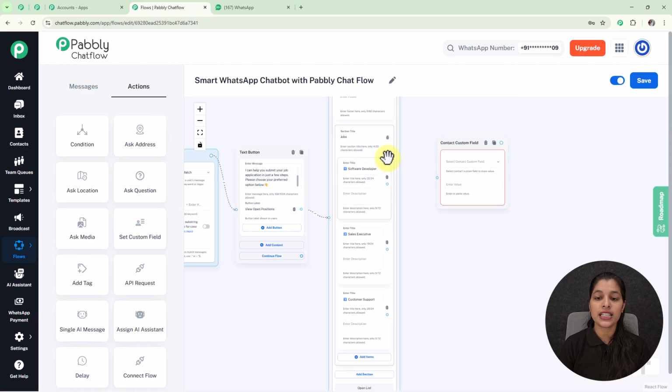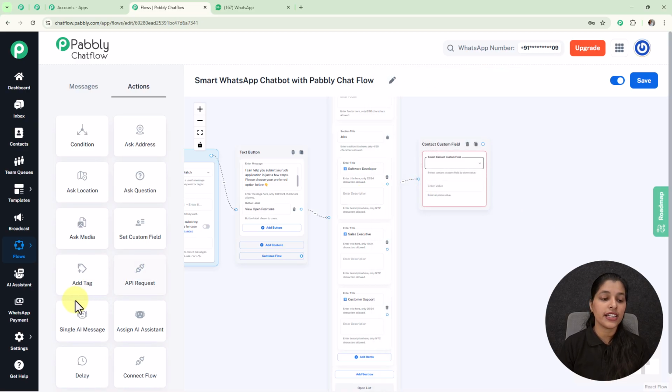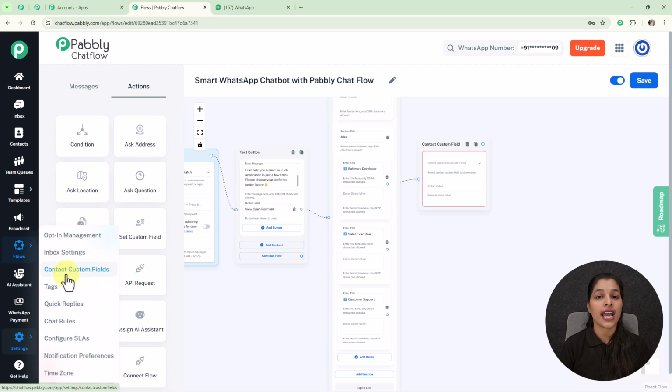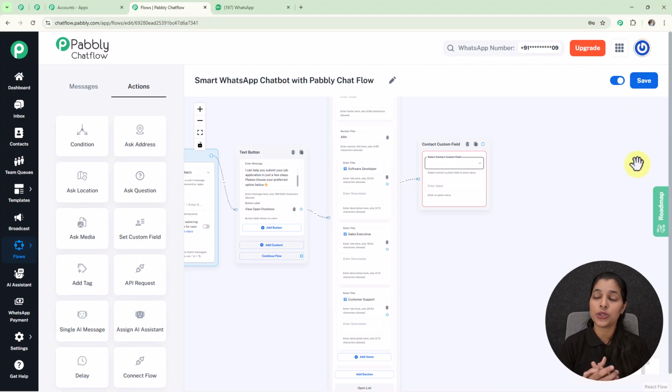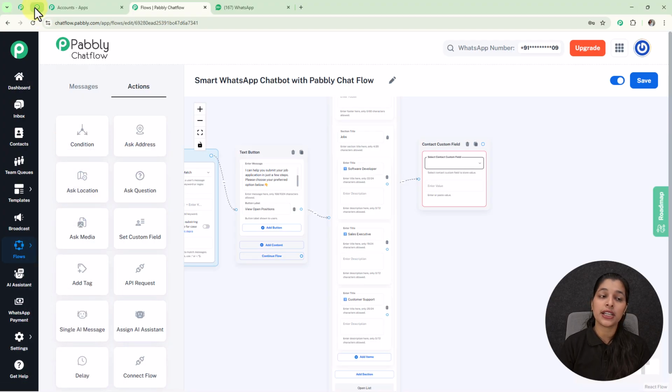So now I am going to connect this first list item, that is software developer, with this node, and here it is asking me to select the contact custom fields. So here you can see these are the contact custom fields I have created in my account. And now if you want to create your own contact custom field, then you just have to go to settings, and here you can see that we are getting this option for contact custom fields, which you have to select. But before that you have to save this flow by simply selecting the save button so that you don't lose your data. And as you will select this contact custom fields, you will be landed to the contact custom fields page, which I have already opened.